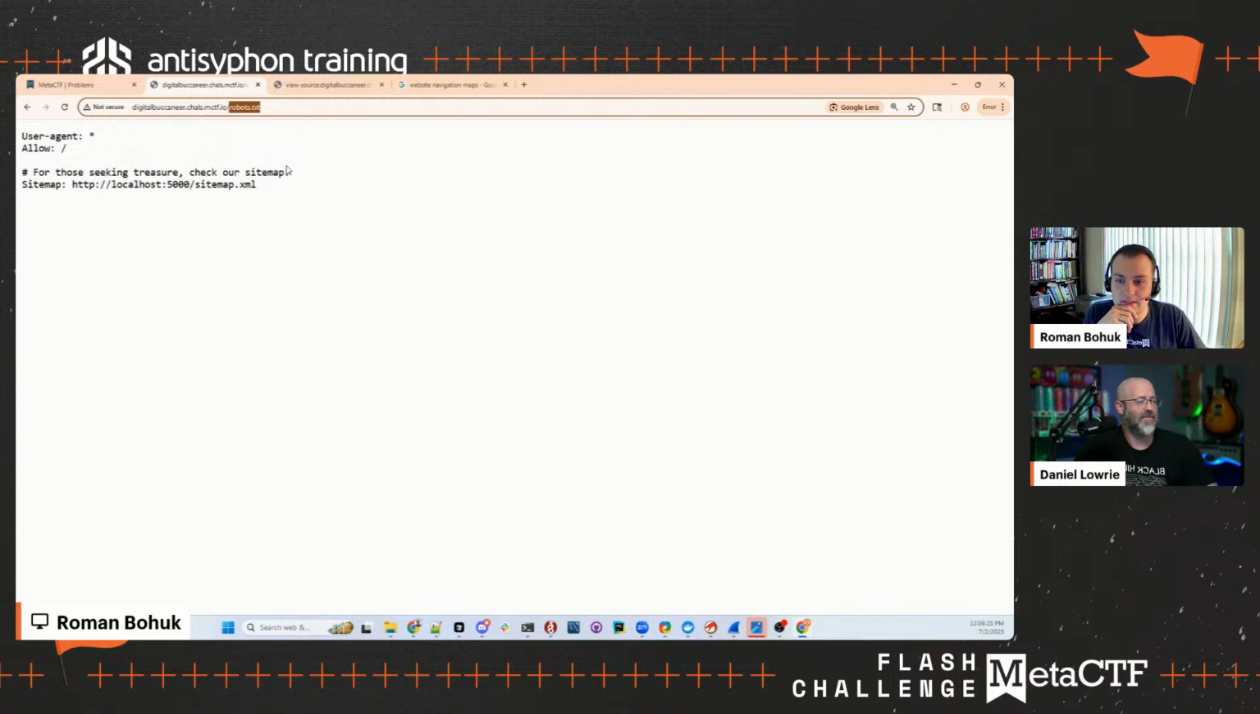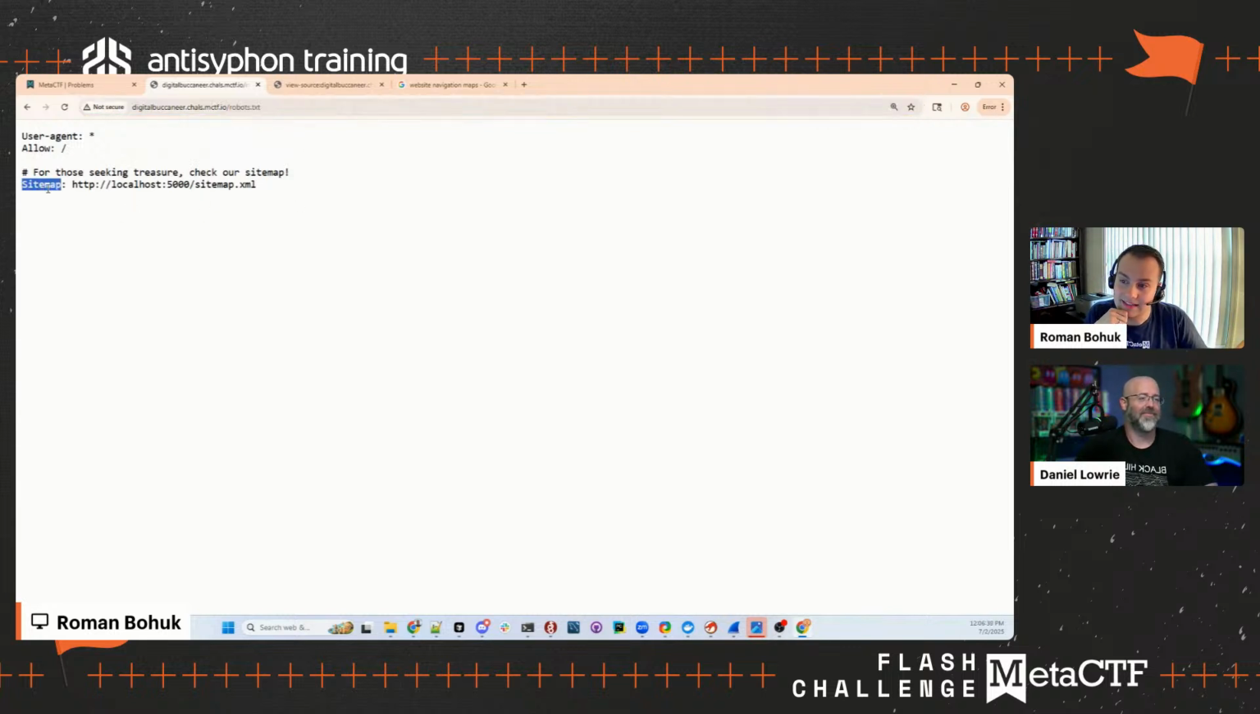Usually it's a useful tool for you as a developer if you're trying to hide certain things from showing up on Google. But as an attacker, it's also a really good place to see all the files that the developer doesn't want you to find on Google. And it also lists the sitemap.